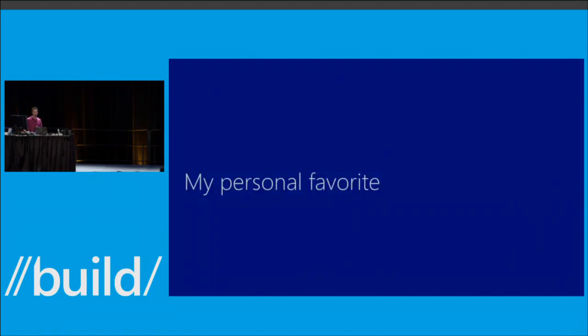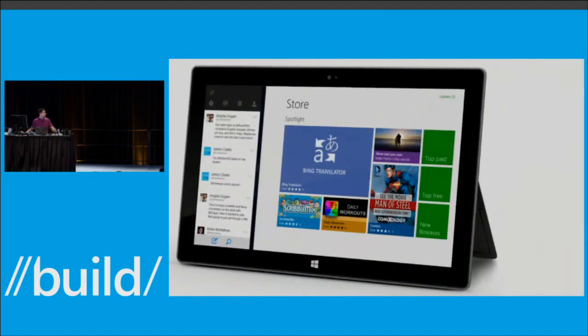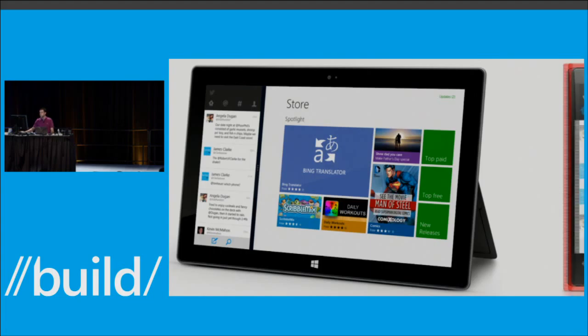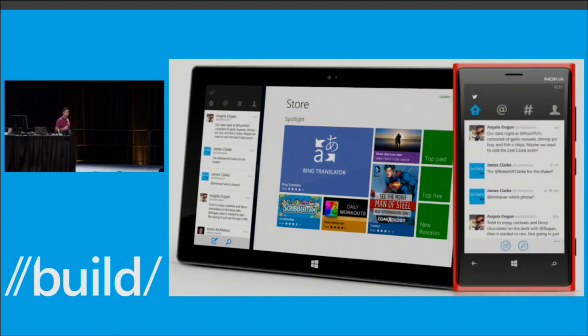I also want to talk about my personal favorite. And this is Twitter today, snapped on a Surface. And here's that same Twitter app running in Windows Phone. Arguably not the best screenshot I could have put together, but you can really see the similarities here. I mean, these apps definitely share a design language. They feel like the modern design language, but they also still feel like Twitter.